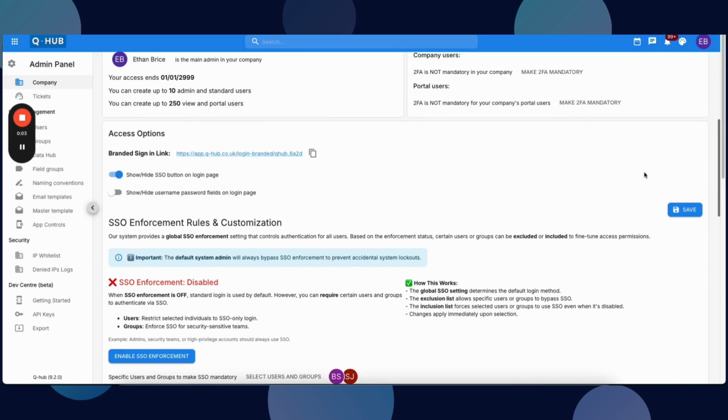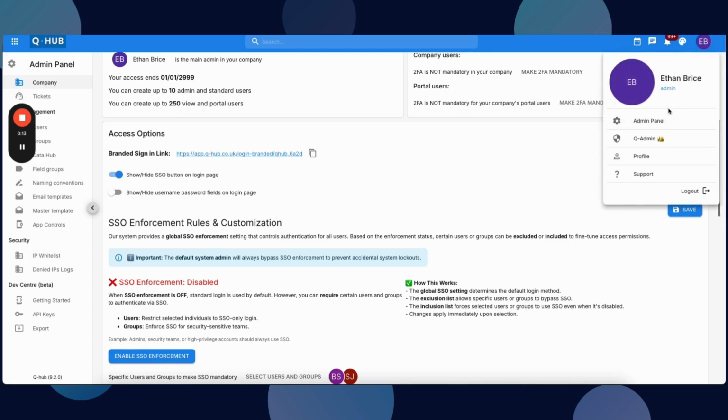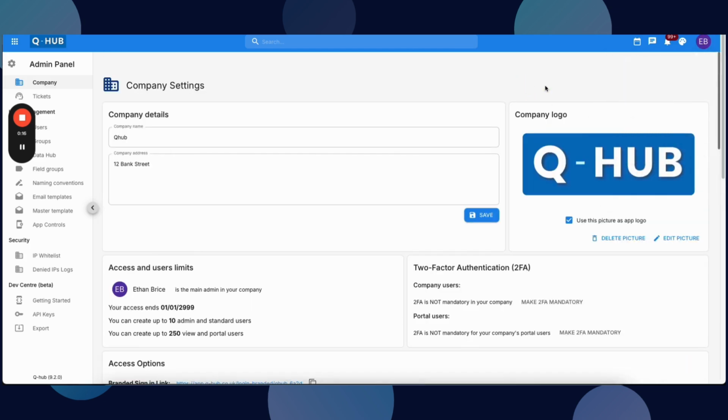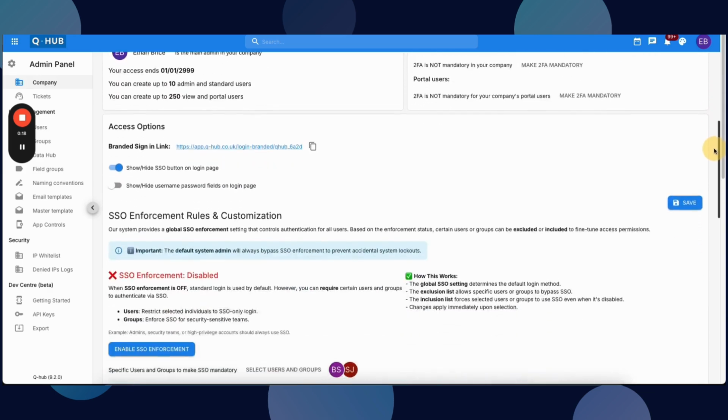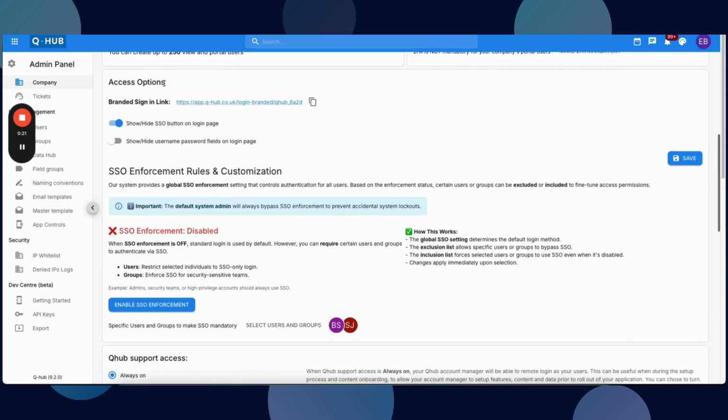Hi guys, just a quick update on the SSO options that we have added to the application in a weekend update. So when you go to the top right, if you're an admin and you direct yourself to the admin panel, as you scroll down on the company's page, you will see a new option called Access Options. So the first thing we've done is create a branded sign-in page.